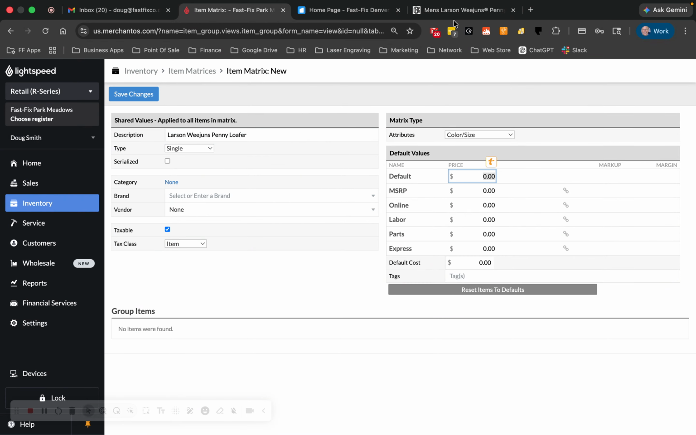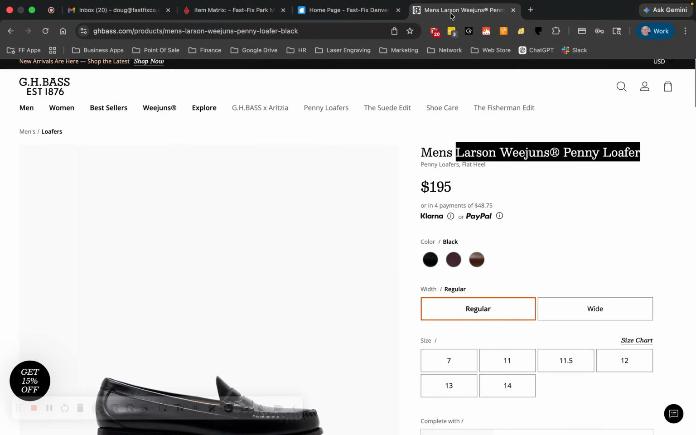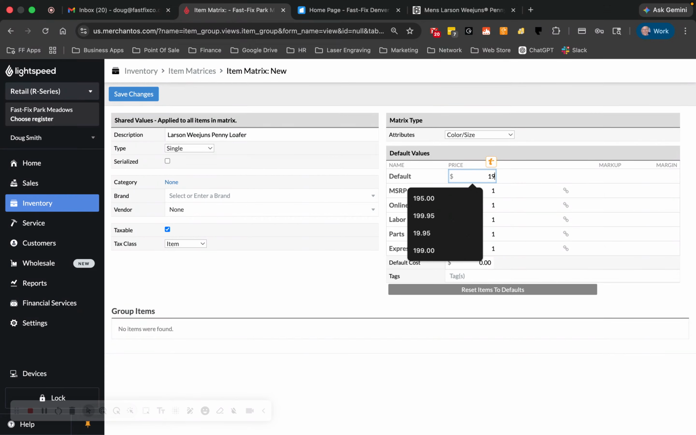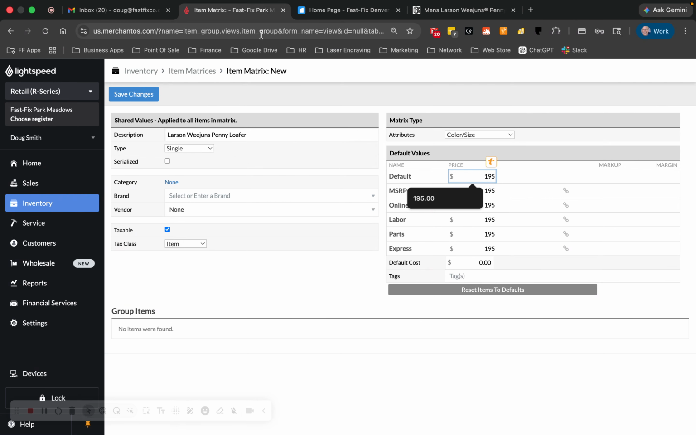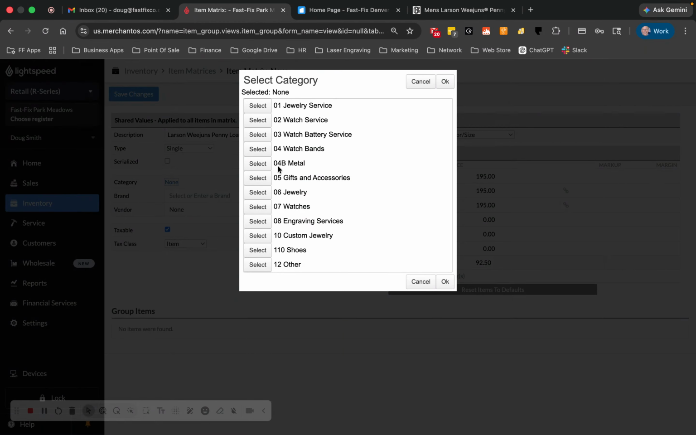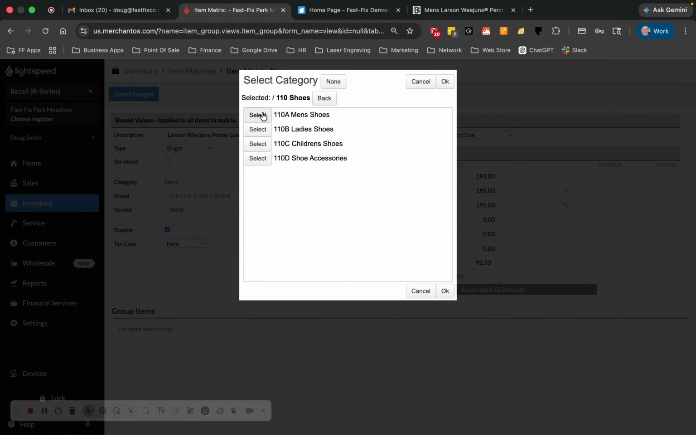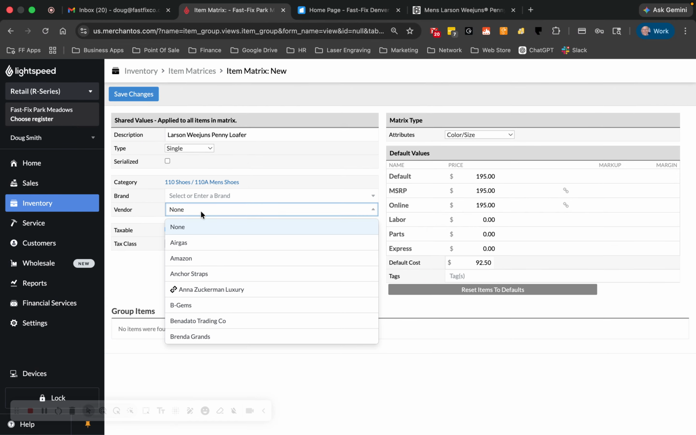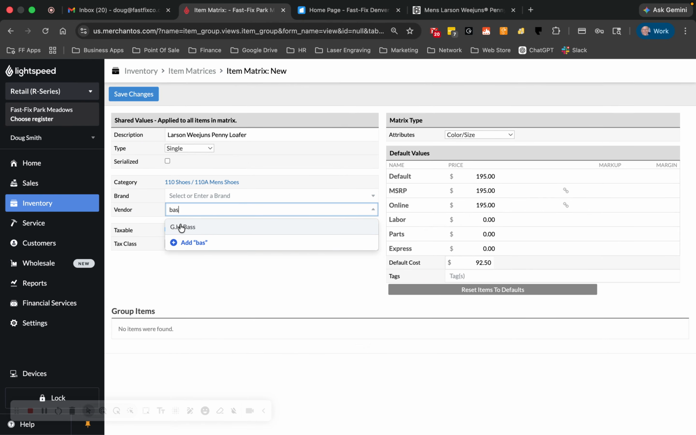The default price is $195. So $195, and don't need it for those 3. And so that means our cost is going to be $92.50 if I did my math right. We're not going to add the tag now. We're going to say the category was shoes, men's shoes. The vendor is J.H. Bass. So let's go Bass. Show up. There it is. There's Bass and all the other attributes.